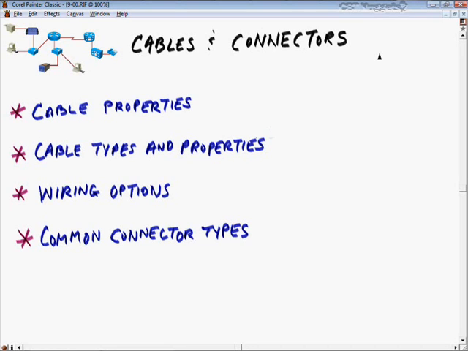And then finally, we'll look at the most common connector types. Things like RJ11, RJ45, BNC, RS232 for serial cabling. Then we'll look at some fiber cabling, SC, ST, and LC. Sound good? Okay, let's jump into it.